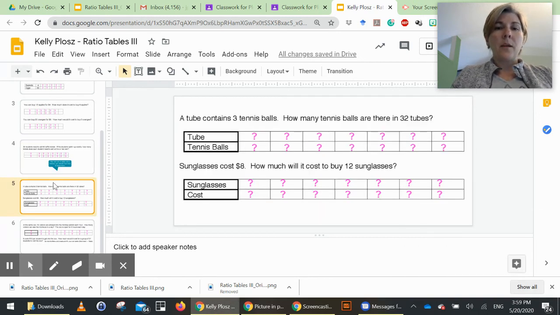Okay, so this one: a tube contains 3 tennis balls. How many tennis balls are there in 32 tubes? In this case, the number is going up, so you're going to be multiplying. And if the number is going down, then you're going to be dividing.